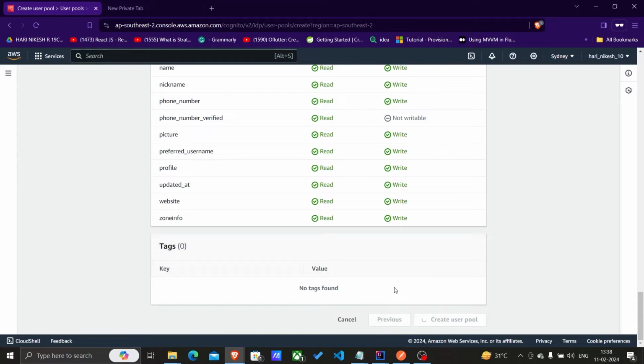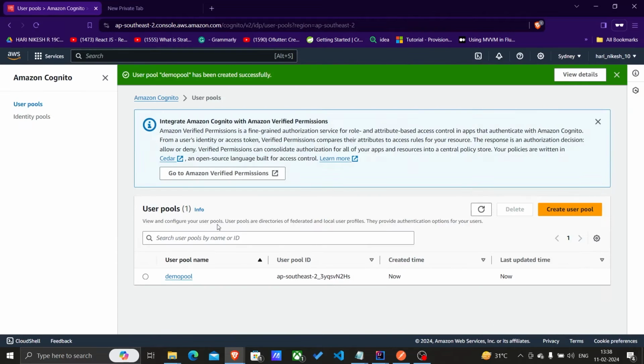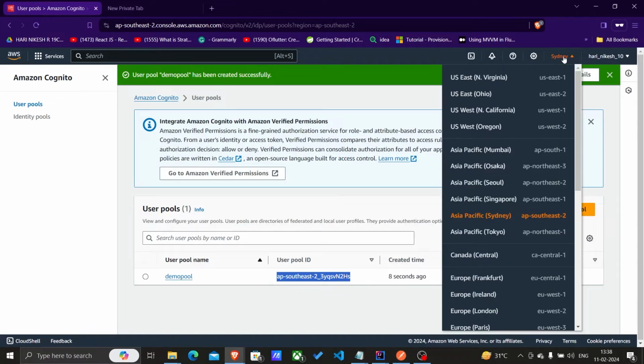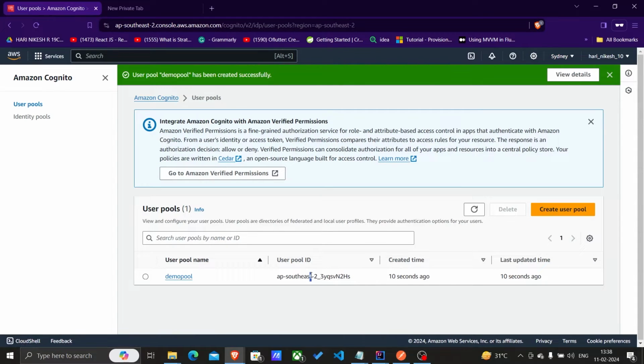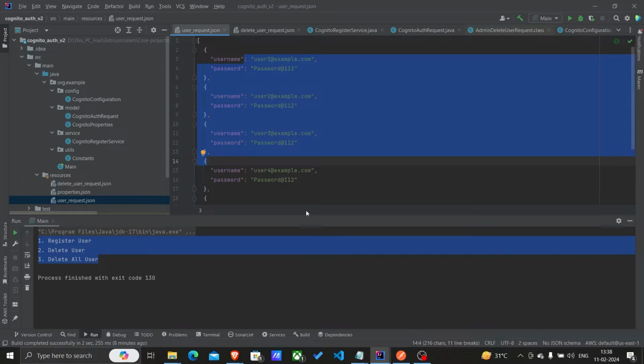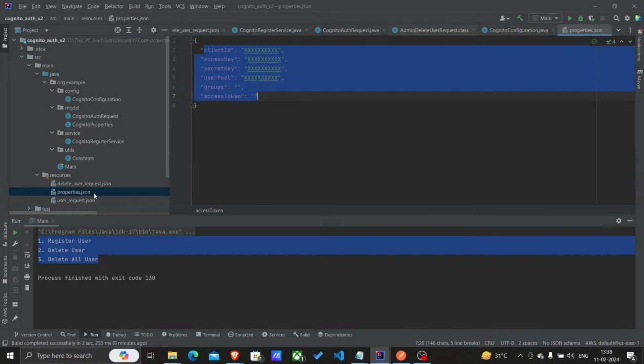I've created a user pool. You can see I have a user pool ID. Just copy this user pool ID and take it to the properties.json file. Make sure that I have selected ap-southeast-2, which is my region. If the region is mismatched, then it won't work from the client perspective. So just add this user pool information in your properties.json. Remove the unwanted Unicode characters.